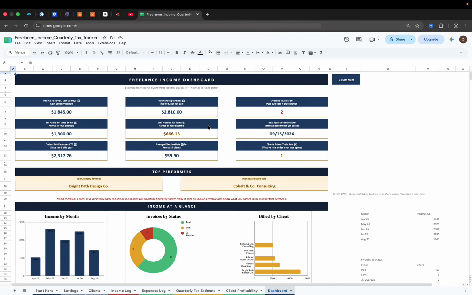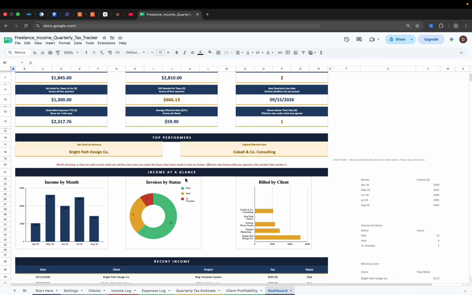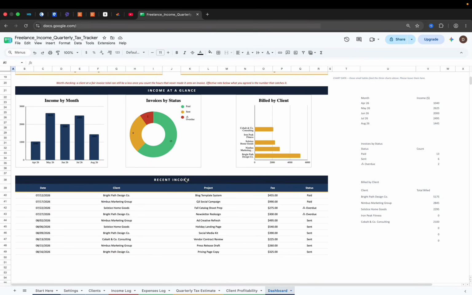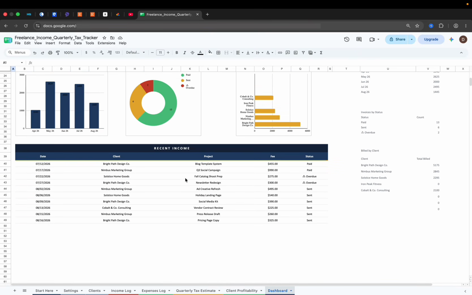And every number you just watched me create lands here. 9 counters, not one of them typed. What's outstanding, what's overdue, what you owe the IRS, and when it's due. Your real hourly rate, how many clients are under the rate you agreed. Plus 3 charts and your latest invoices. All of it from the 2 logs you fill in.